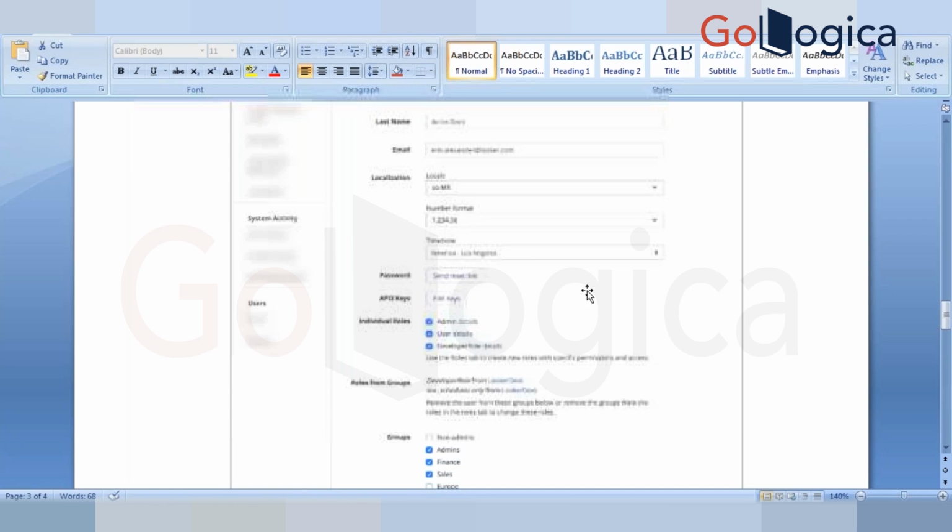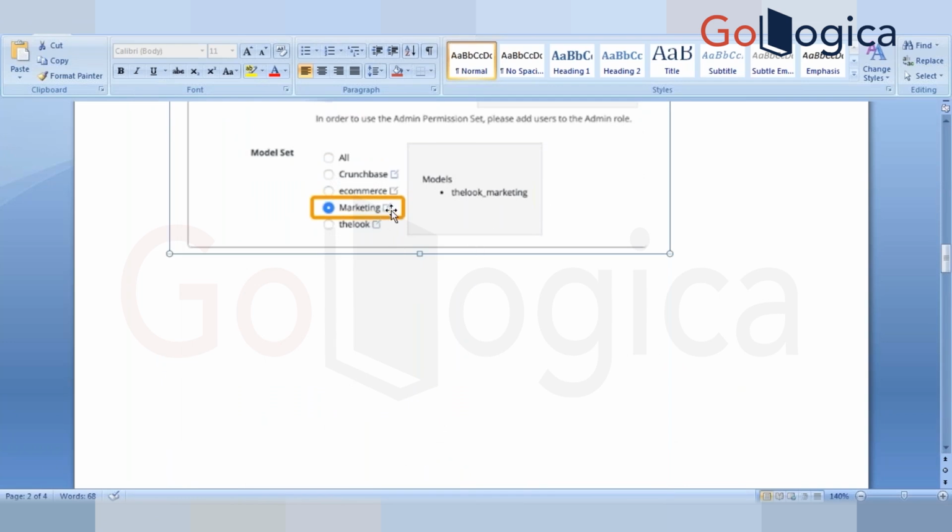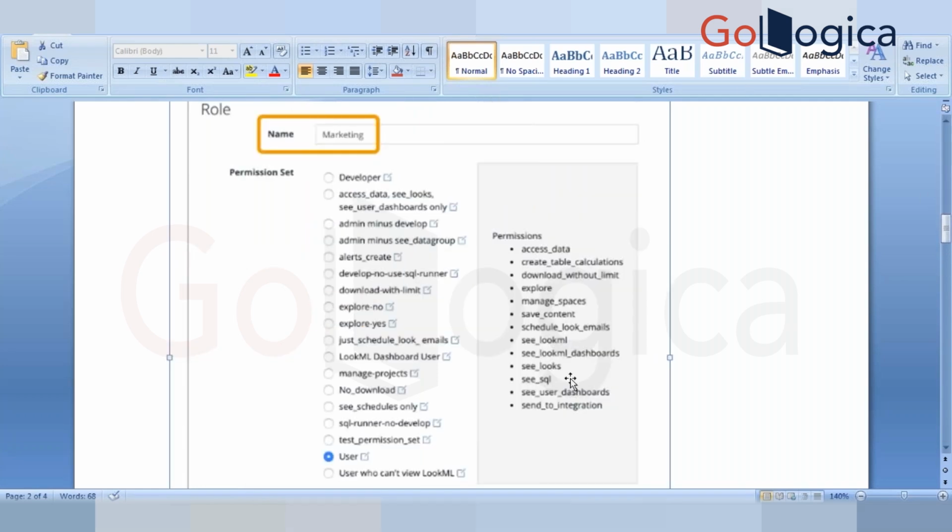For example, we have created one user role, and you have created a marketing role, where you selected the user role and the marketing model set. You have created one more role, like an HR role, where you will select the user role and the HR model set. If you want to select an HR model set also, we'll create one more HR role. There you will select HR, but you will give the same user access here.